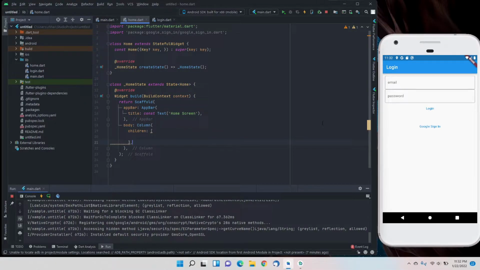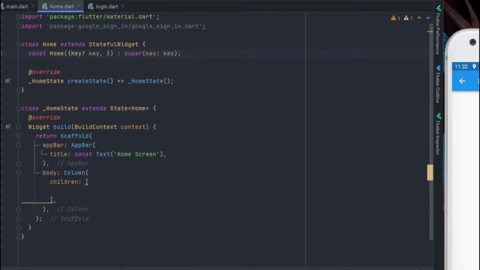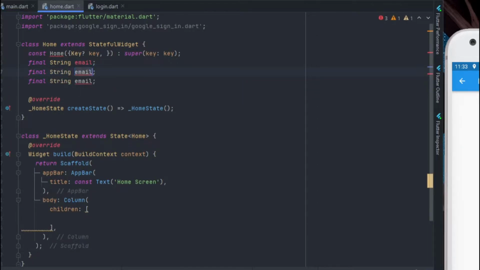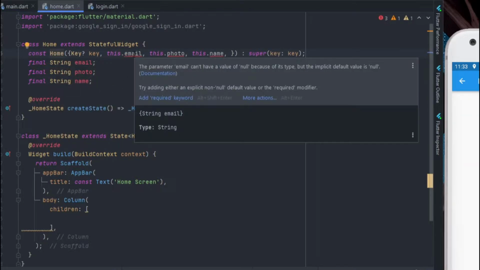Okay, so our app has run and now we'll sign in once and go to the home screen. This is our home screen, just a blank screen with the app bar on it. As of now we'll retrieve three things and we'll make variables for them. Those will be a final variable of type String named email, and I'll duplicate that two more times. One will be photo, which will be the main image of the email ID, and the third one will be the name. We'll add all of these three variables to the constructor, with the required keyword.